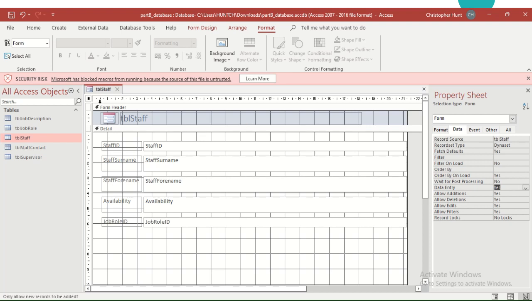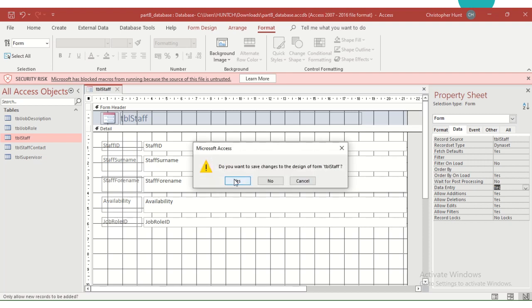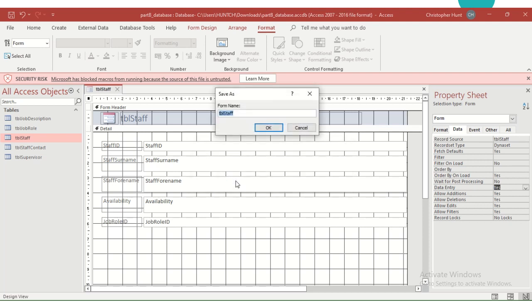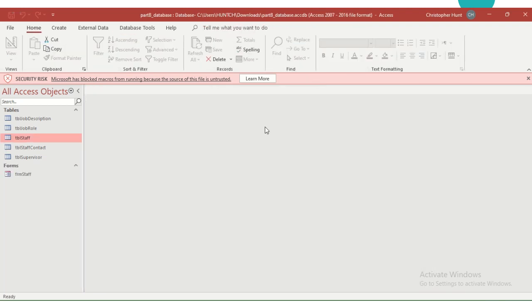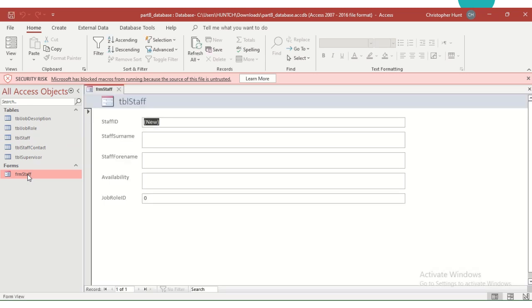So what does that do? Well, if we close the form and save it, we want to save it as form staff, FRM staff, because it's a form, not a table. If it was a table, it'd be table staff, but it's a form, so we save it as form staff. And now when we open the form, it's ready for a new data entry.